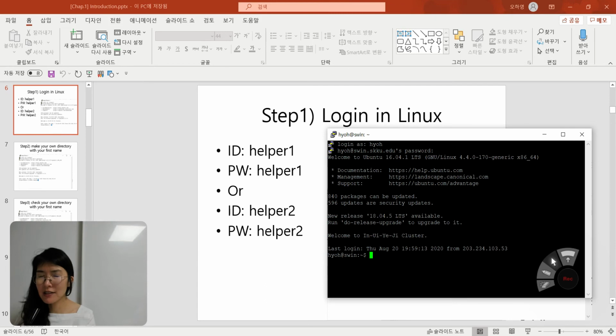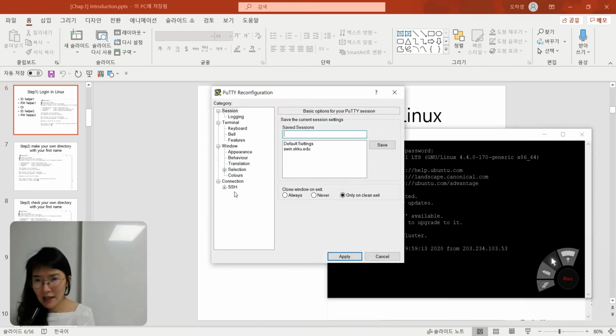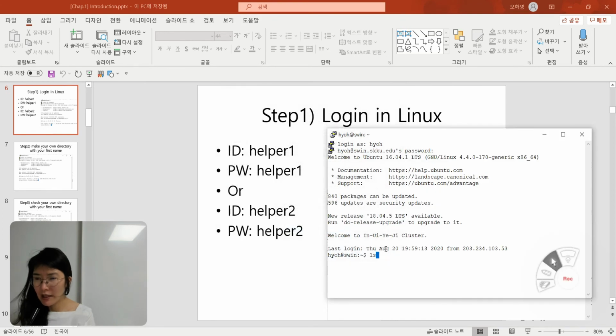Okay, so if you want to check my files under this directory, you can use the ls, right? But maybe the background is so dark, so I want to change it. So I can go to the change settings and colors and use system colors and the green. It is up to you. So you can use the ls to check all files in this directory, okay?